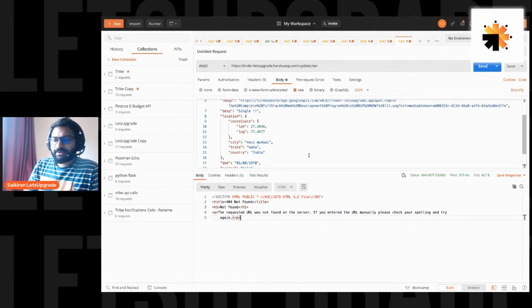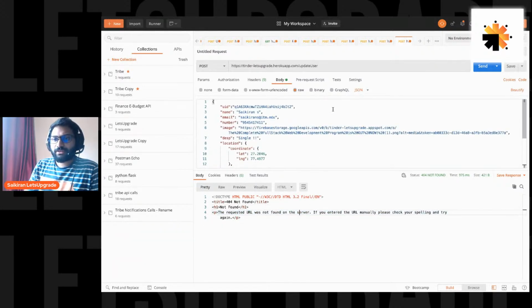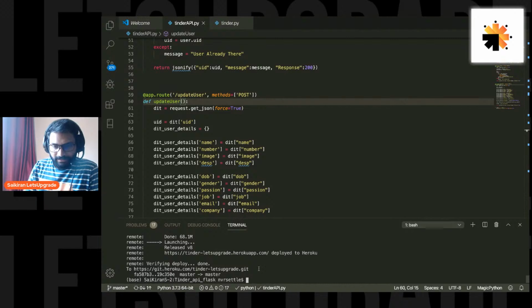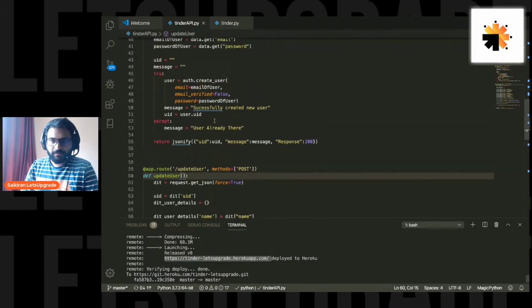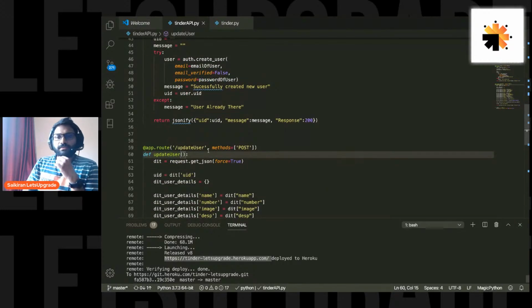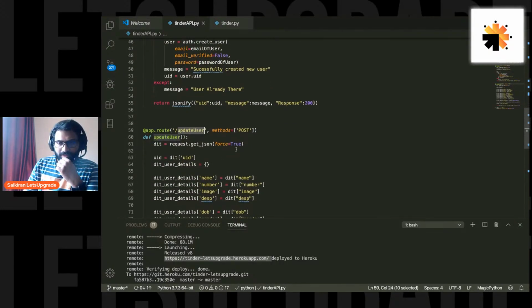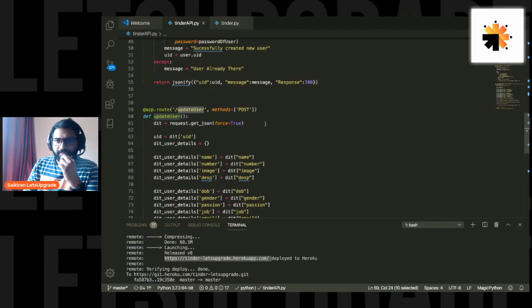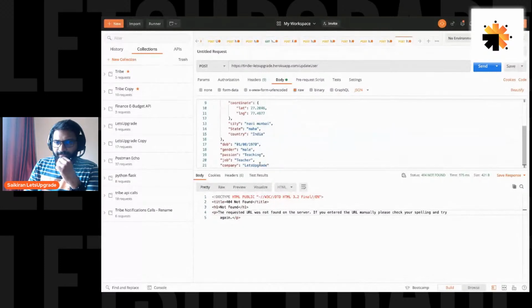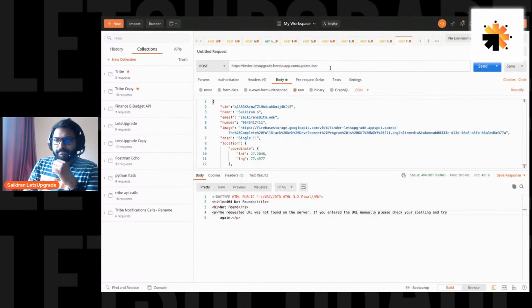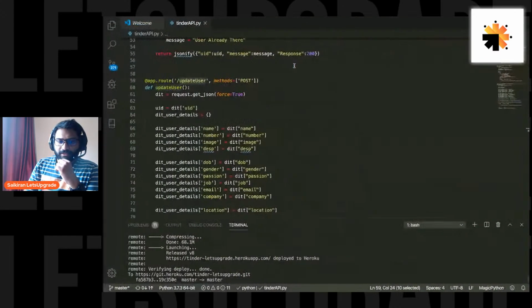What the hell is this? Why is it telling me the requested URL is not found? The update user route is there. We just added it, so why is it not going there? It's a post URL, https tinder-heroku.